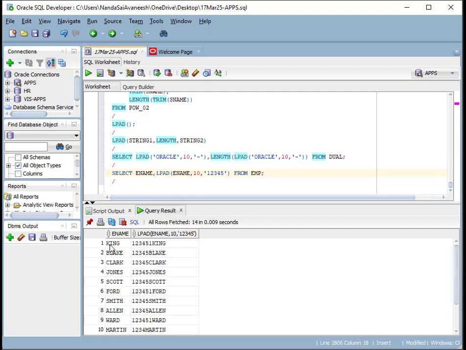So here King is 4 characters only. It is added 1, 2, 3, 4, 5, again 1 it is added. Blake is having only 5 characters, so 1, 2, 3, 4, 5 is added. If you see Martin and Turner here, only 1, 2, 3, 4 is added. Based on the size, till then it will add extra characters at the left side only. LPAD means it is adding at the left side.